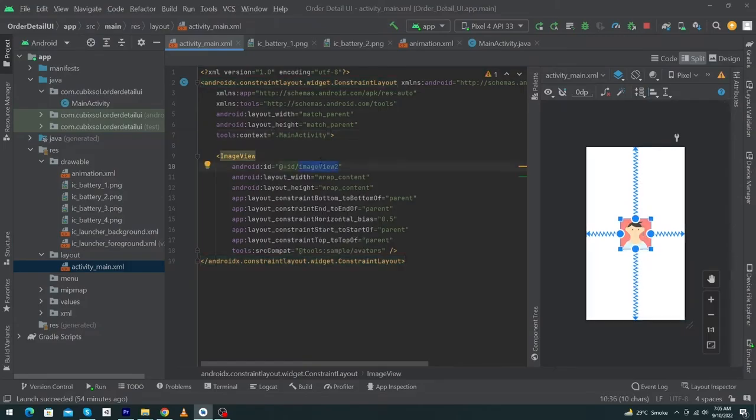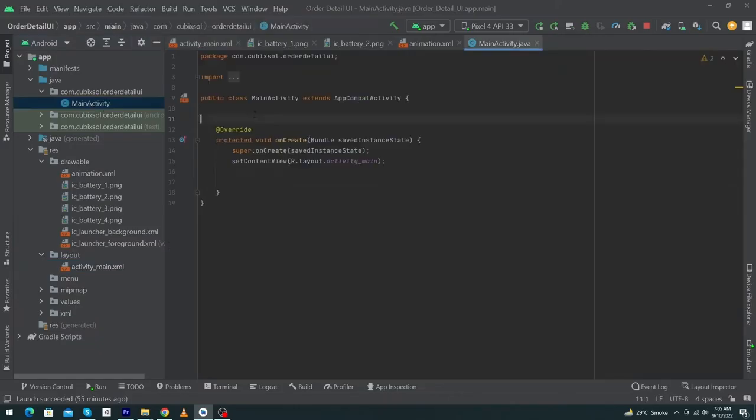And next, we have to give an ID to this ImageView like iv_animation. I means ImageView underscore animation. That's it. And I have to remove this line because currently I do not want to show any icon to my user.